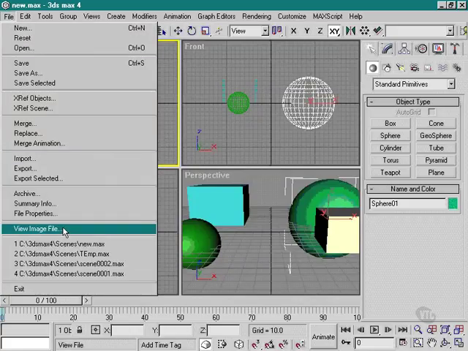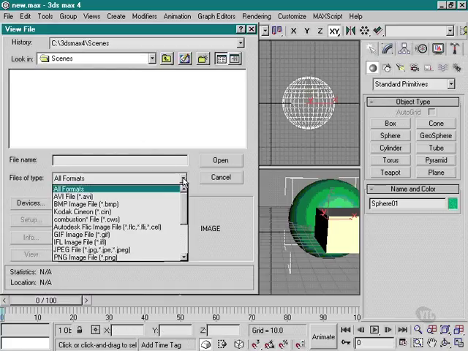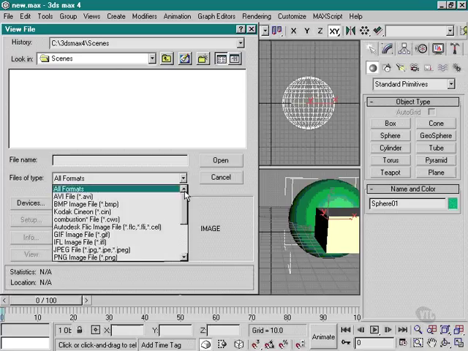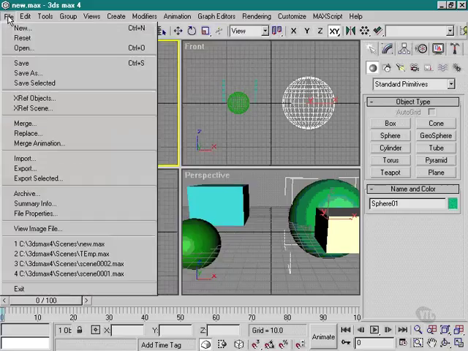Next one down is view image file. What this allows us to do is to go around and look at different file formats that are specifically raster images. Okay, the next area down is a history of recently opened files. And under that is the exit command. It's very simple. You click on the command and Max will shut down.